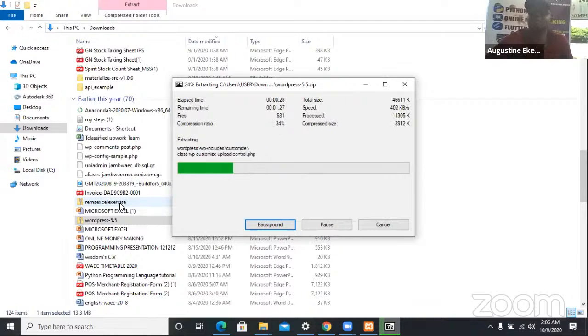So do they have their extracted files? Okay. The people whose own is on, do they have the extracted file? Good. So let them copy the extracted file to htdocs.